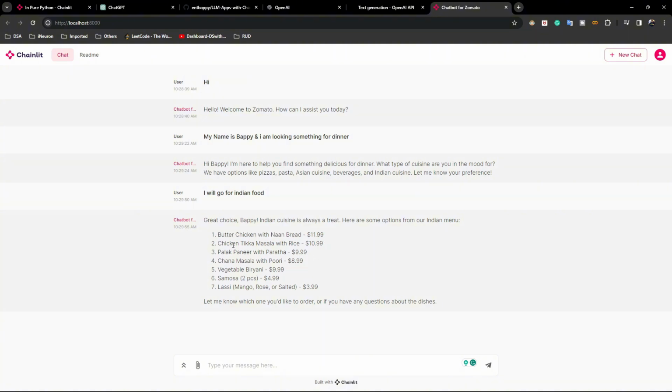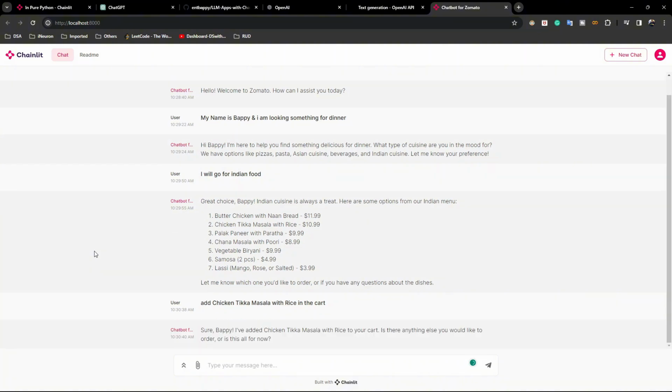So I need this one, chicken tikka masala with rice. I'll just write add chicken tikka masala rice in the cart. Yeah, so I have added chicken tikka masala in the cart. Is there anything else you would like to order, or is this all for you? No, it's fine.